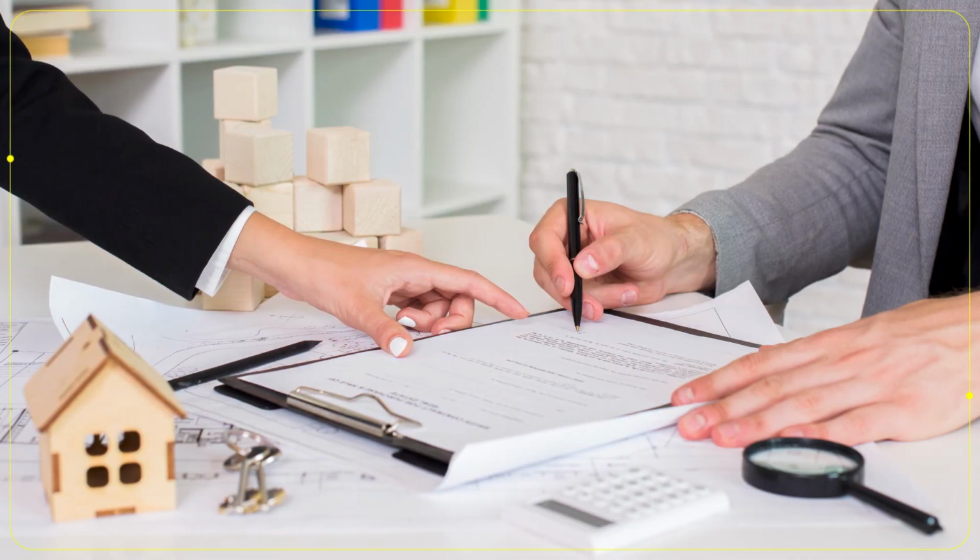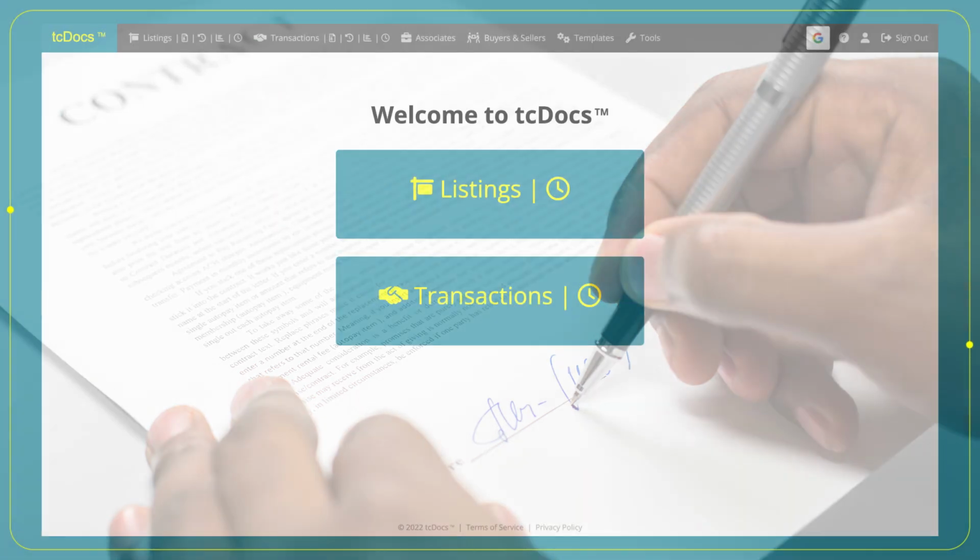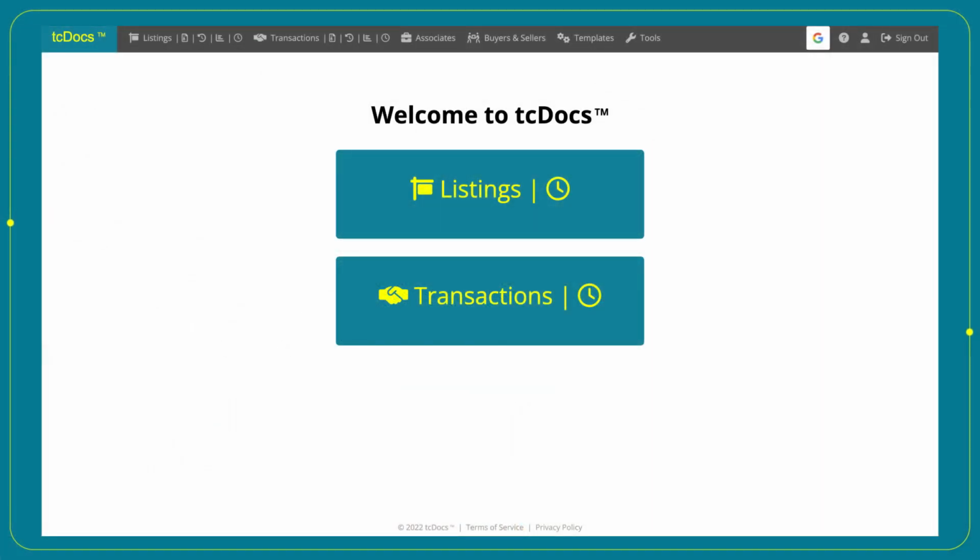Document tracking templates empower you to keep track of all the documents needed for a file, what documents are needed, who needs to sign them, and what signatures are missing. I'm going to walk you through creating and using a document tracking template for listing files. The process is the same for either listings or transactions.